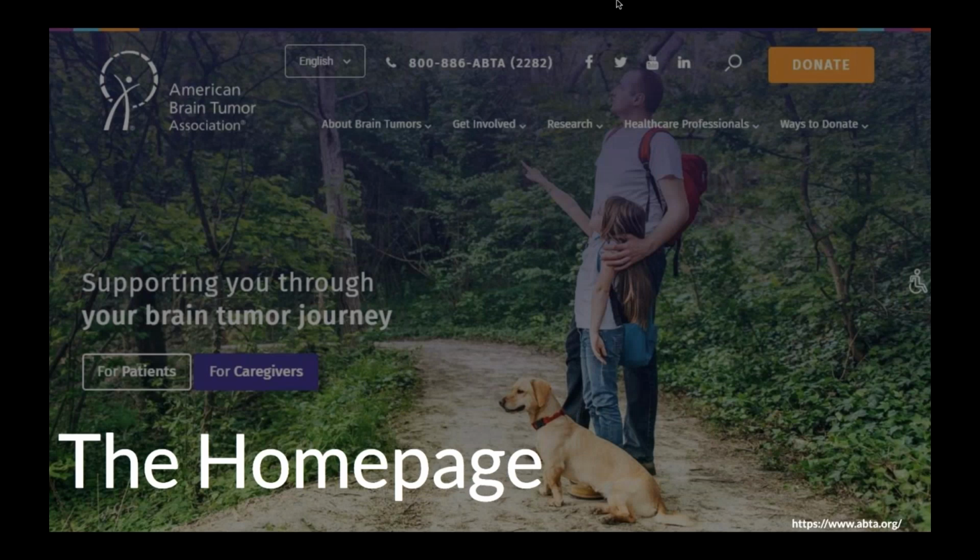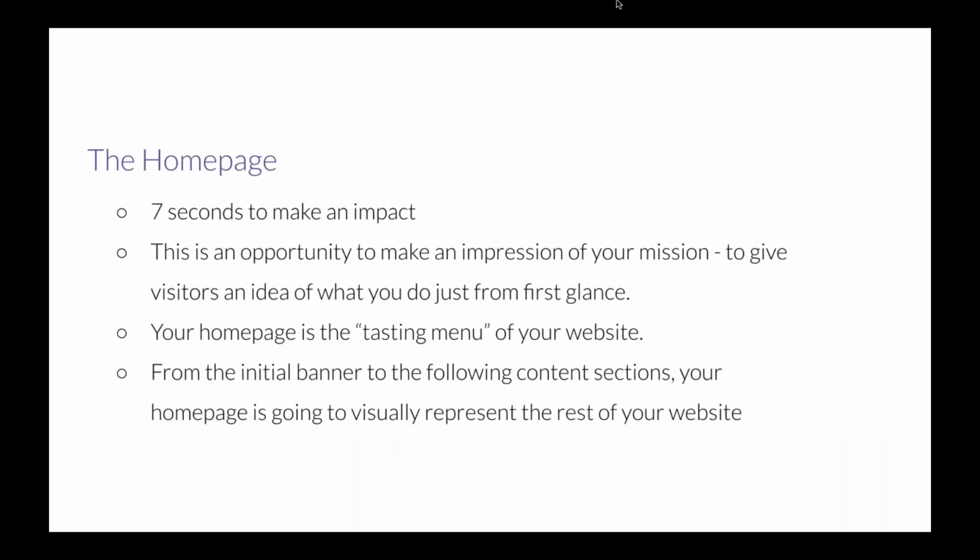Here we are. When people arrive on your home page, you have about 7 seconds to make an impact, so you need to make the most of this time. Very quickly, your visual elements need to make an impression of your mission to give your visitors an idea of what you do just from first glance. Your homepage is kind of like the tasting menu of your website. From the initial banner to the following content sections, it's going to visually represent the different components on your site, and I'll speak more to that later.